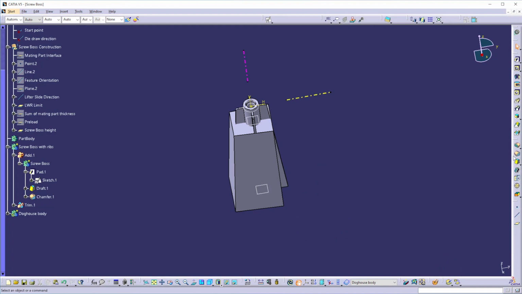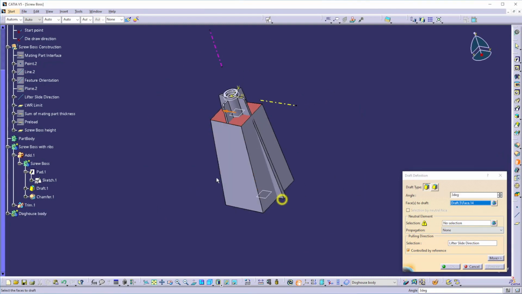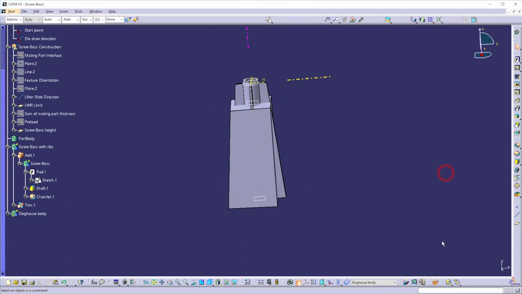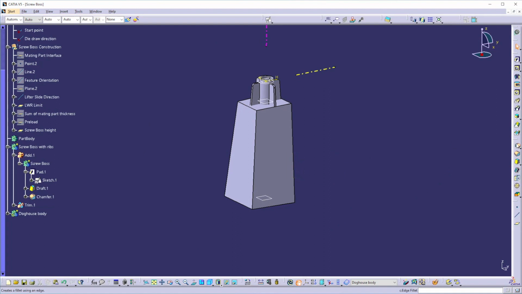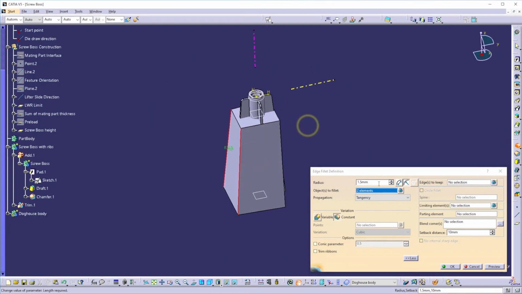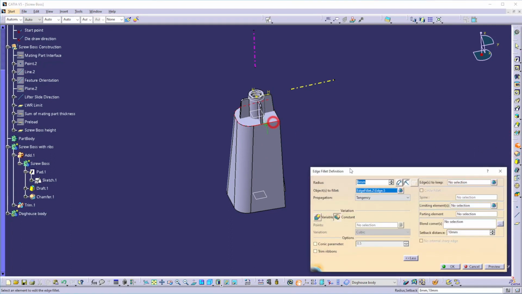Now add one more draft on the top surface with respect to this face. Select neutral face and lifter direction, and it should be 1 degree. Now select your fillet on these back edges, give the radius 2.5.